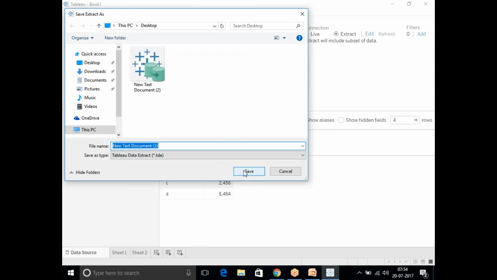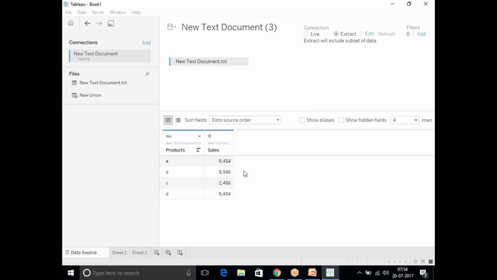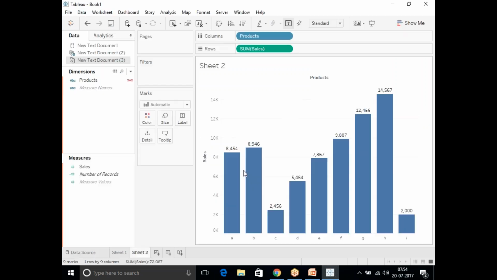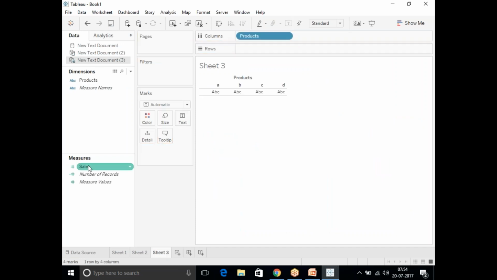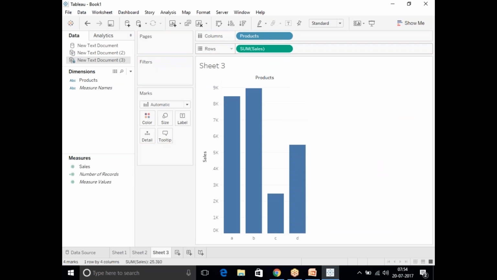Once again, I'm going to save that data into Tableau level. Then I'm going to build the reports with the help of this. Drag the products and drag the sales. What do we have? We have filtered data only. Whatever filtered data we have, this is exactly how it will work, guys. This is what we have seen in live connection.